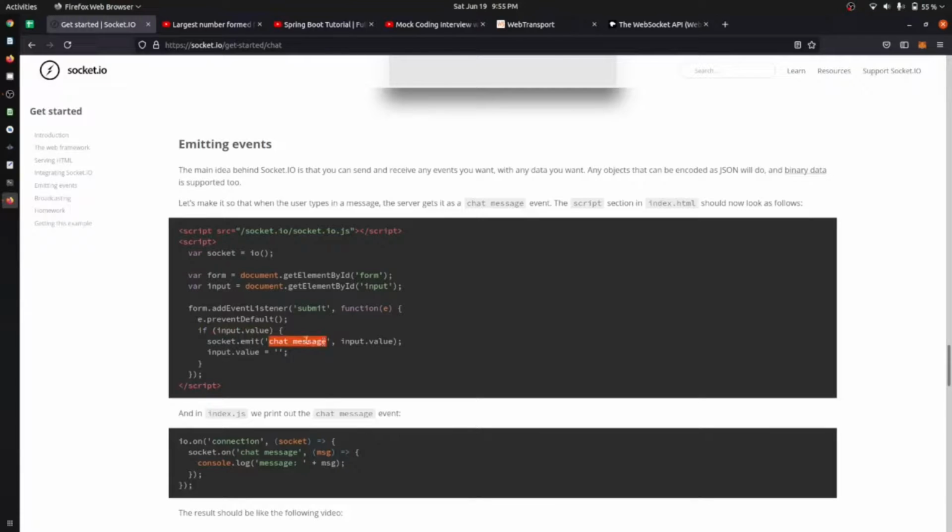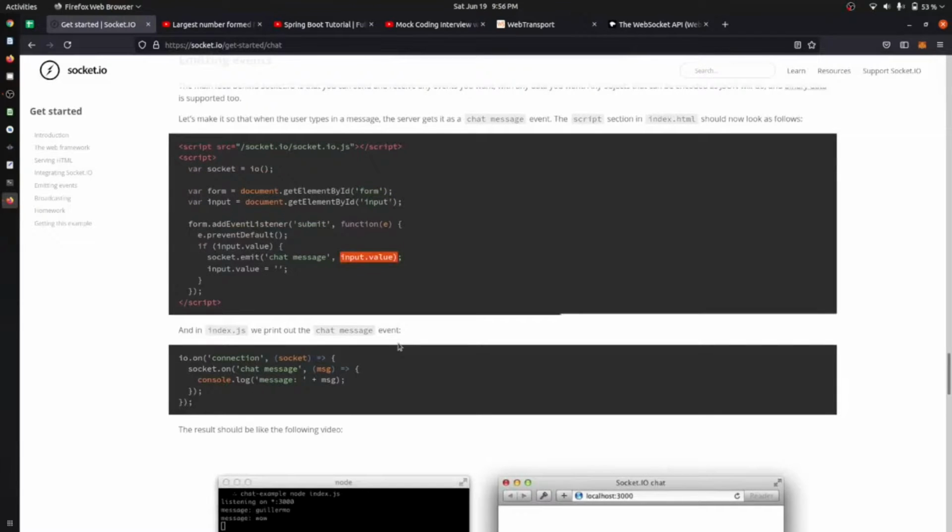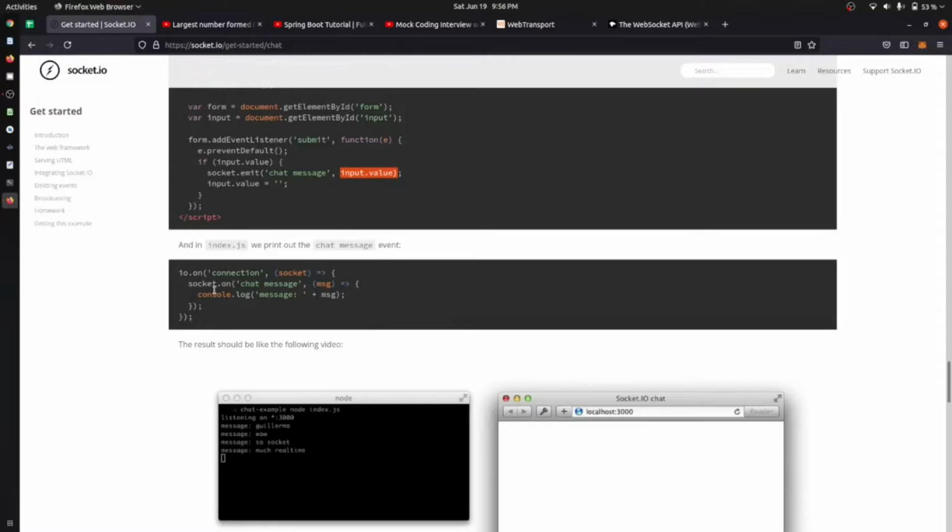Basically this chat message is a room that is created by Socket.IO, and we have created that room. If some user is connected to this room, then they can emit a message to that room, like socket.emit chat message. Then in that chat message room, the message that we are inputting will be emitted, and everybody will be able to see that this message has been sent by this user. You can also send their name and other things.